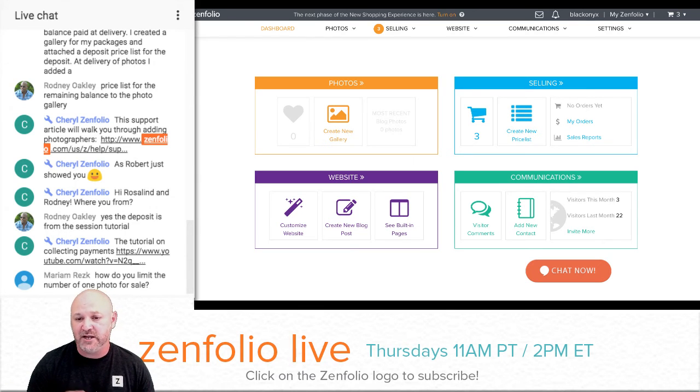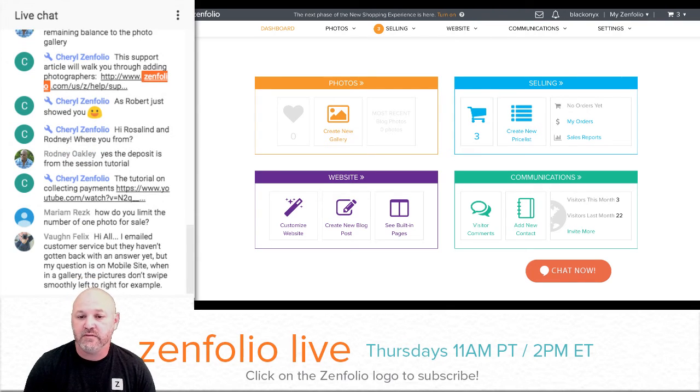Each time an order is made, you just kind of keep count yourself, and then you would just remove the price list from that specific photo if you wanted to limit it. So anyway, hopefully that's a feature that we introduce soon. It'd be cool to have a built-in feature like that, but yeah, currently we don't really have a way built in to do that.